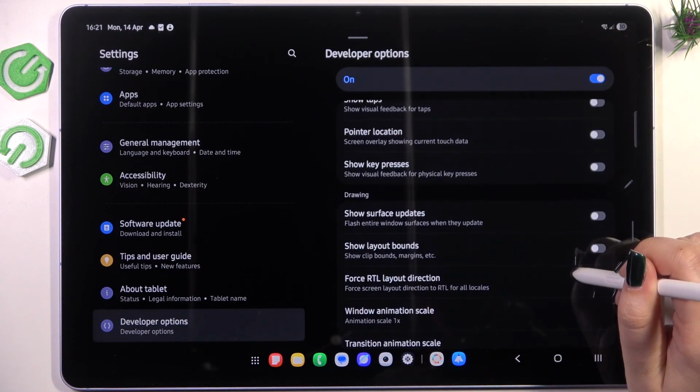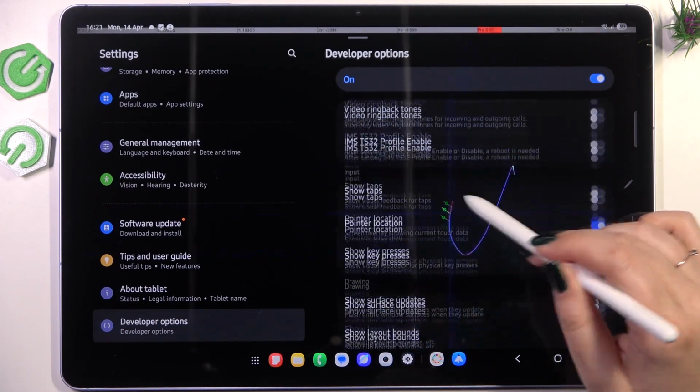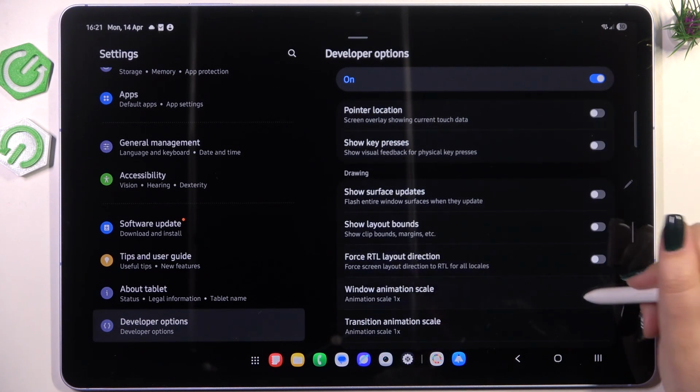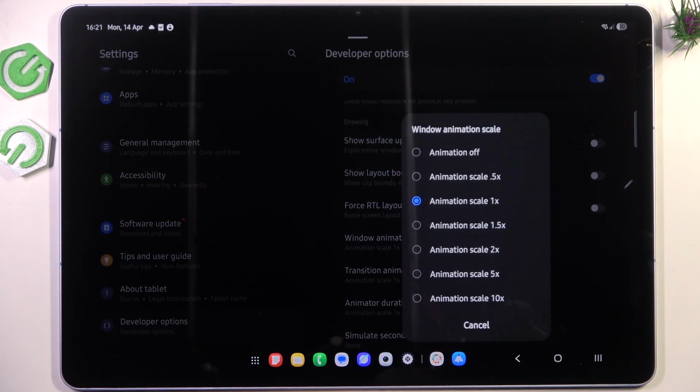So in order to turn on the feature, you have to simply tap on the switcher and it will be immediately activated. Of course, you can turn it off the same way. If you've got the options without the switcher, simply tap on them to open more options to choose from.